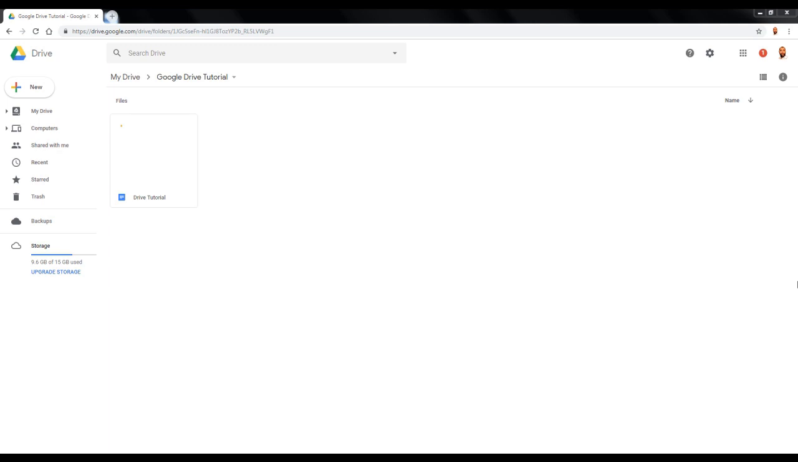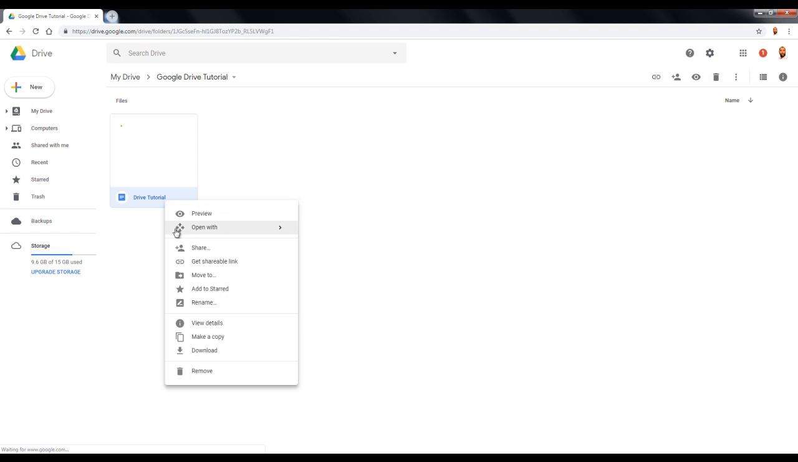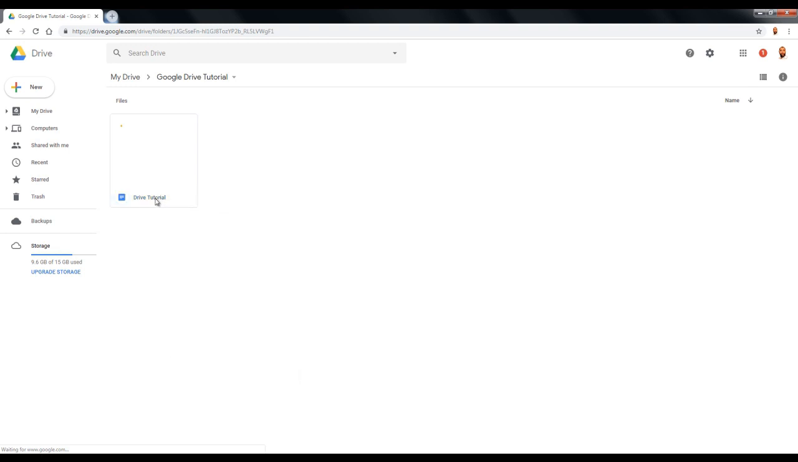Now let's learn how to delete files and folders. To delete a file, it's very simple. You can select it and click here, the remove icon. You can also select it, right click it and say remove. You can also drag and drop it to this trash can.